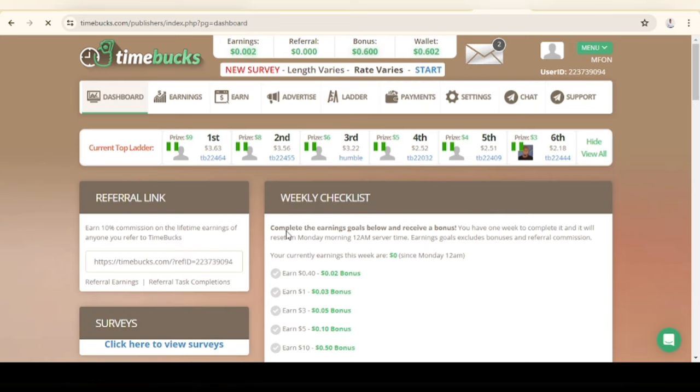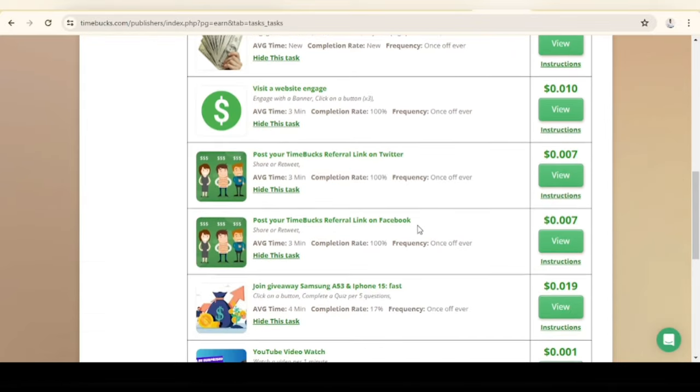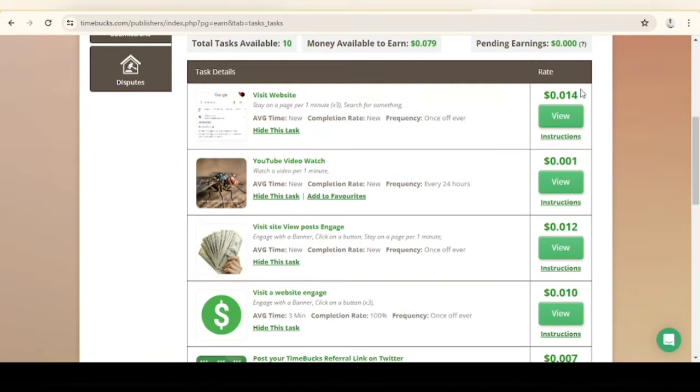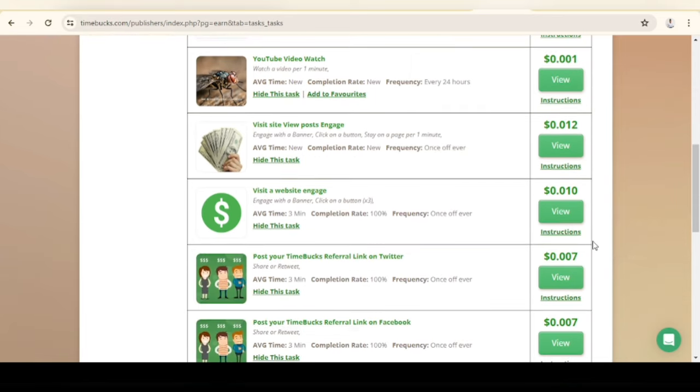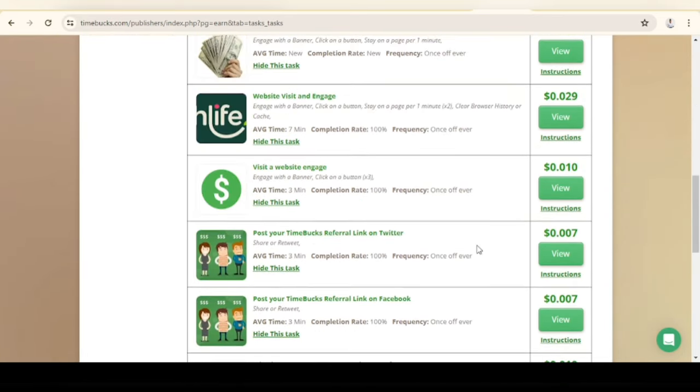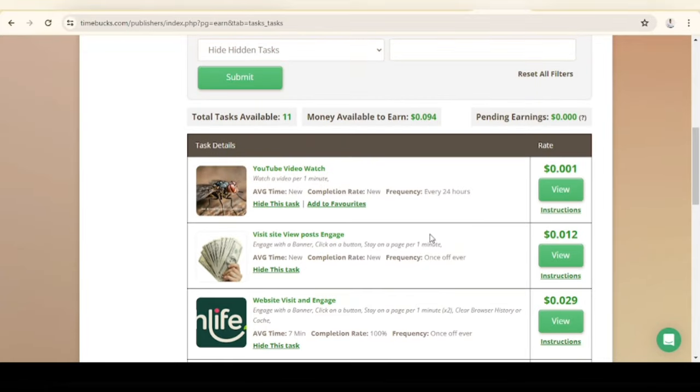This is the website. This is what the interface looks like. I have how much in my wallet? So far, I have 2 cents. So I can either choose to complete any of these tasks in order to earn a cent, 14 cents, 12, 10, 7, 7, 19, 1, 7, 1. All right, so that's it for Time Box. Let's move on to the next website.